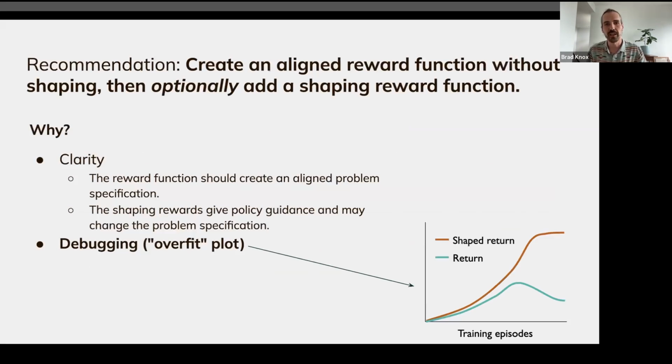So the recommendation for shaping here that I'm going to make is to create an aligned reward function without shaping, and then optionally add a shaping reward function. There's other ways to impart knowledge, but this is one way you might do that. Why? So one is clarity. These are 2 sources of information. The aligned reward function, the aligned RL objective, is meant to communicate the task, and the shaping rewards are giving policy guidance, and sometimes change the problem specification. So they're 2 separate sources of information. Presumably you can think better about them if you do them one at a time and not all together. And then also having them separate helps with debugging.